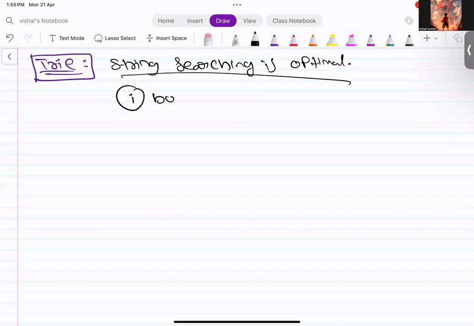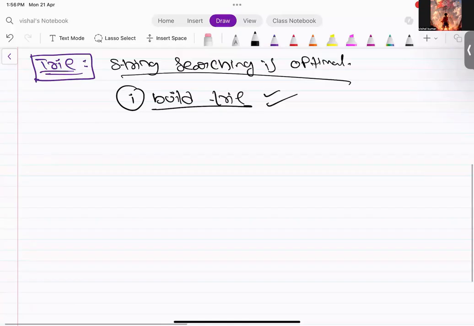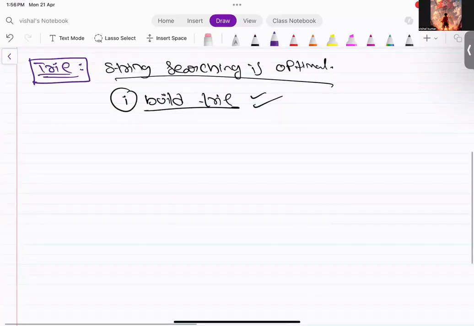What you have to do is first build a trie. Once you have built it, searching will be optimal. So first we have to focus: if you have a set of strings, an array of strings, how will you build a trie first? Using that trie, string searching will be optimal for sure. So let us shift our focus to a sub problem, where we look at how you can build a trie.